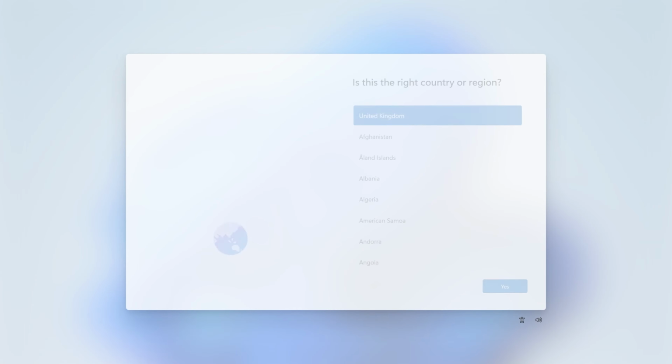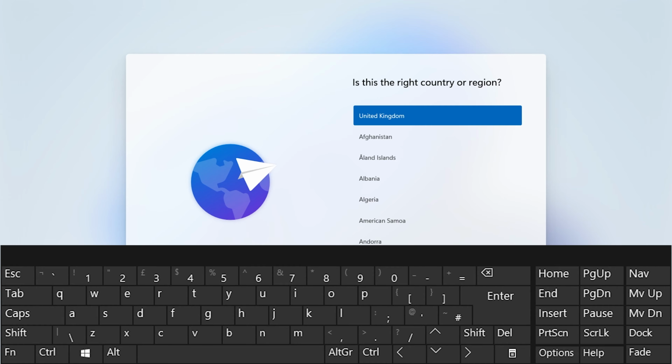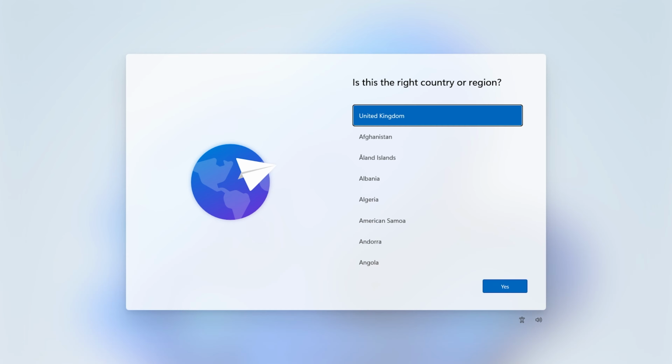Hi everyone. Today we are looking at how to set up Windows without creating a Microsoft account. On the very first screen, when it's asking you to choose your country or region, we have to open a command prompt window. To do this, just click the Shift key and F10 key on your keyboard at the same time. For some keyboards, you may also need to click the Fn key as well.